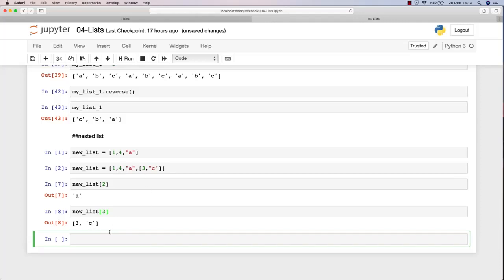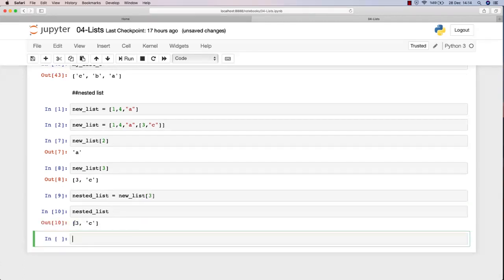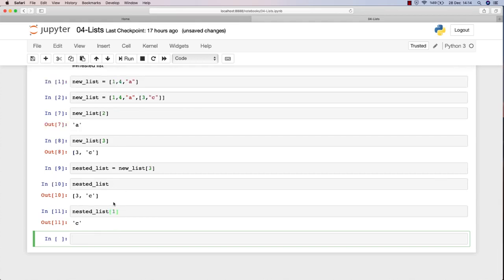If I want to, I can assign this to another variable, like nested list is new list 3. If I hit shift enter, now my nested list is equal to a list of 3 and c. As you can see, it gives out the list inside of a list. Let's suppose I want to get the c out of it, so I can say nested list 1, right?